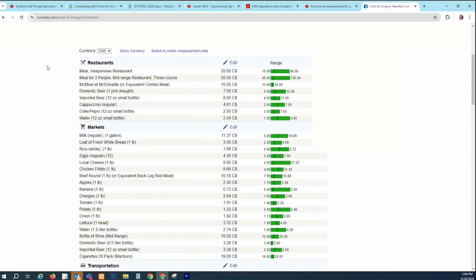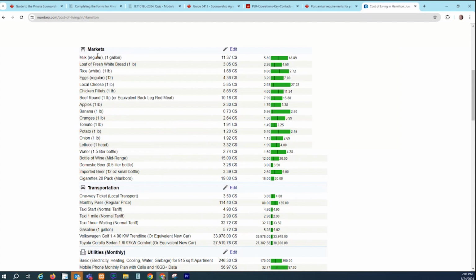And so at the top here, you see for restaurants, if somebody was to go out and eat an inexpensive meal at a restaurant, they would generally spend $20 Canadian. And I would agree that's relatively average in a cost for purchasing an inexpensive meal at a restaurant in Hamilton, Ontario. And it can give you even further breakdowns. If they purchased a beer or a cappuccino, generally they'd spend about $5 for a cappuccino. And then it gets into markets. How much does it cost for a gallon of milk, a loaf of fresh bread?